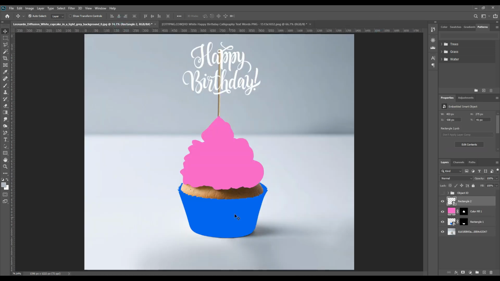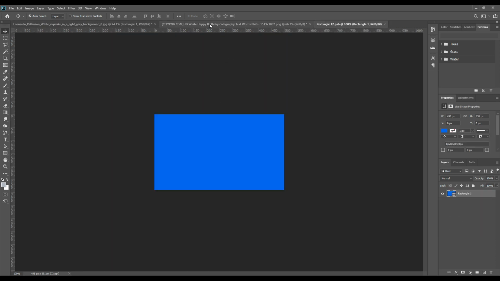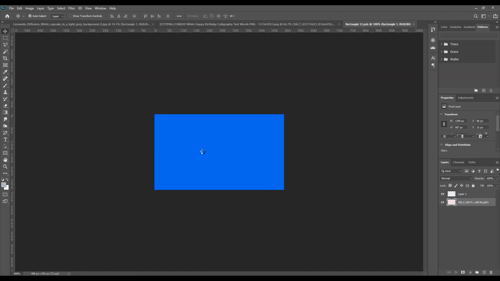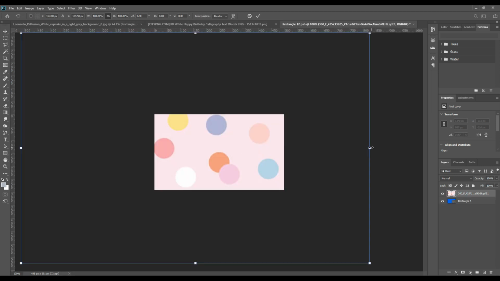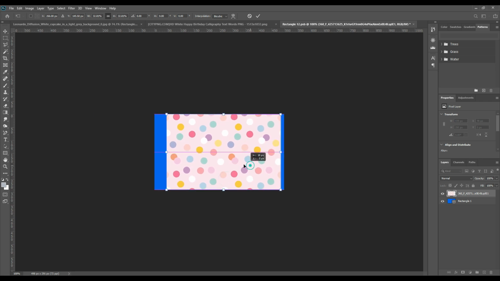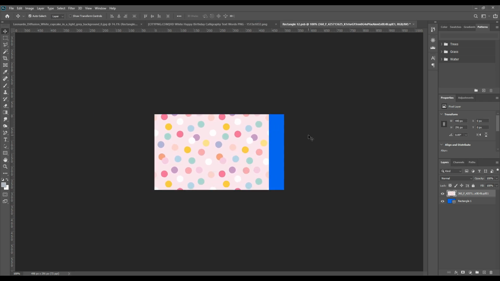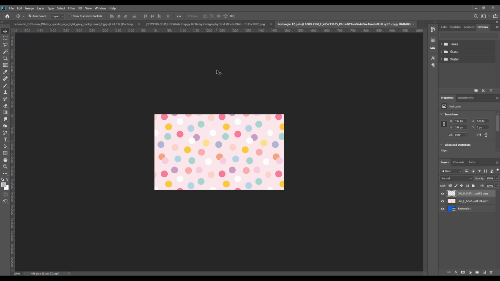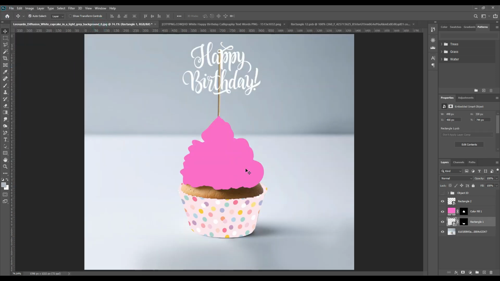Then again for the wrapper part, we have already taken a pattern. We will drag it and drop it here. Then we'll adjust it according to the smart object, and for copying it press Ctrl J, then save. Then the moment you go to the home page, you'll see that all the smart objects have been updated.